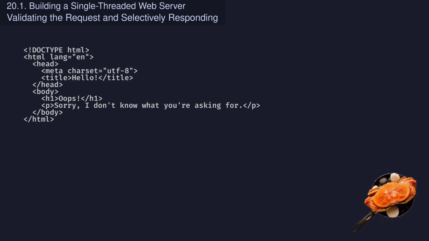With these changes, run your server again. Requesting 127.0.0.1:7878 should return the contents of hello.html, and any other request, like 127.0.0.1:7878/foo, should return the error HTML from 404.html.